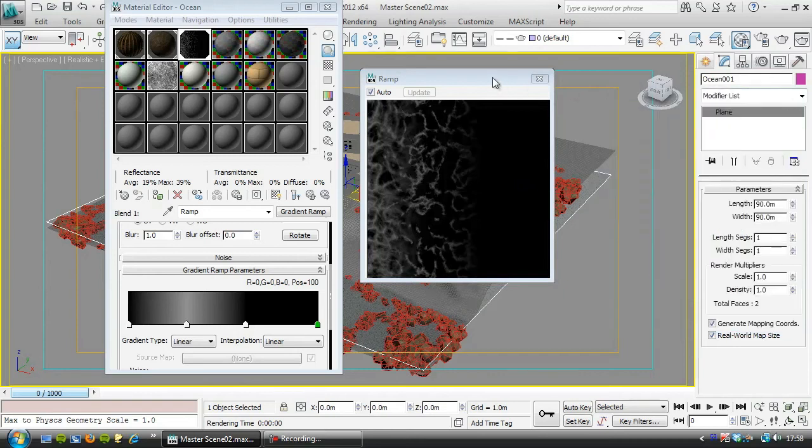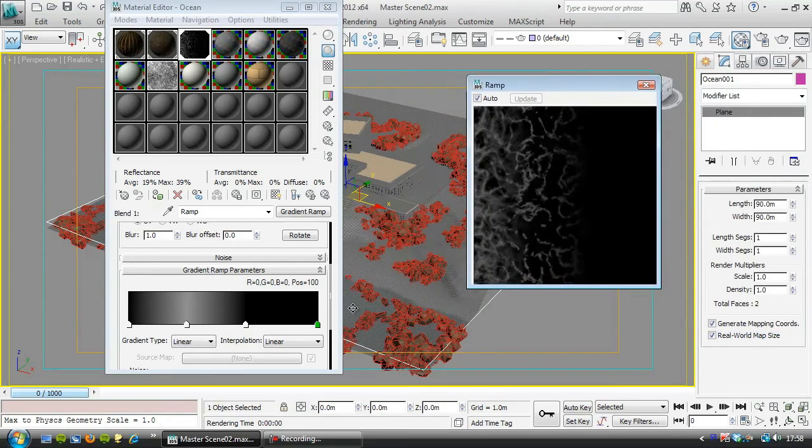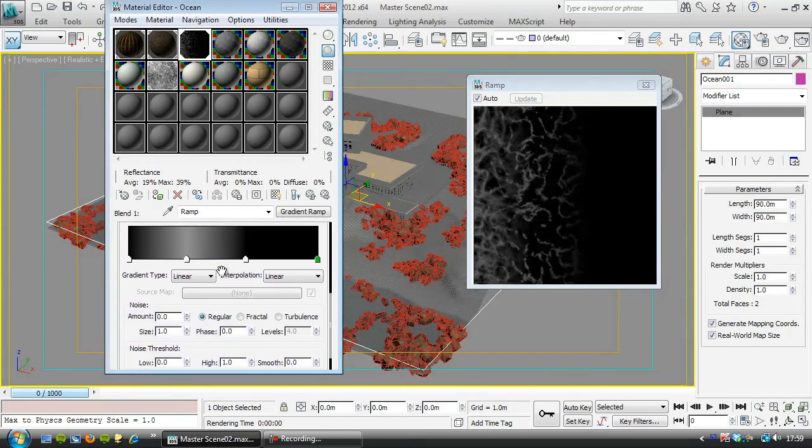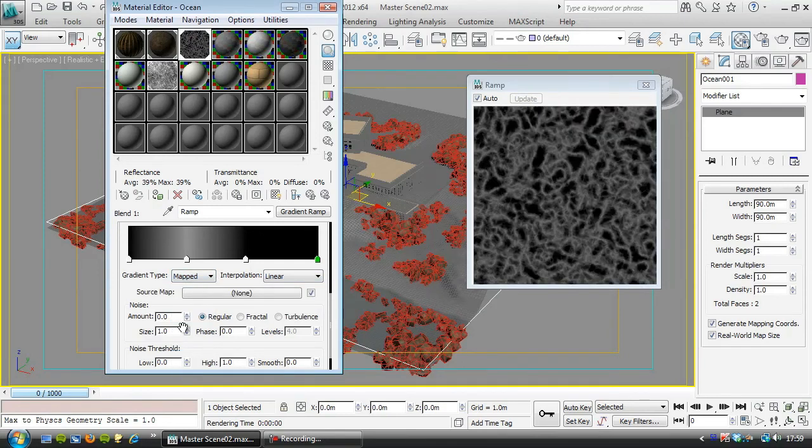Now to control where that's applied on this, or how it's mapped onto this ocean plane here, if we go down here and we look at the interpolation, in the gradient type we're going to change it from linear to mapped, and unique to V-Ray has a new texture called the V-Ray Edge Text, and we're going to use that to control how this is applied to this material, this object here.